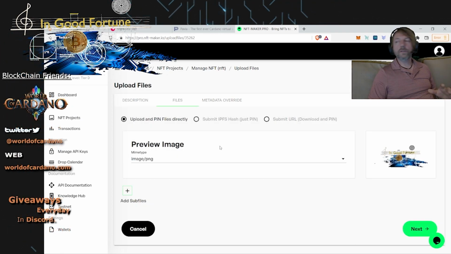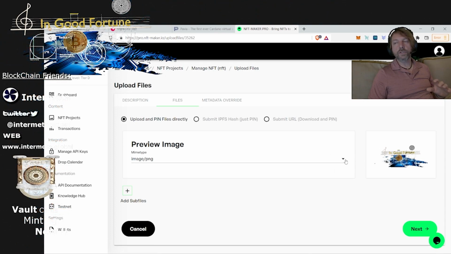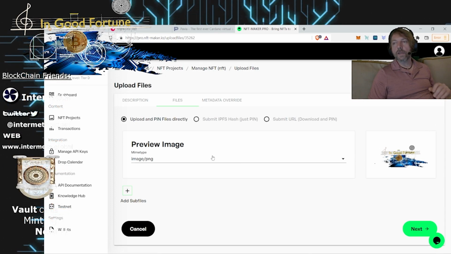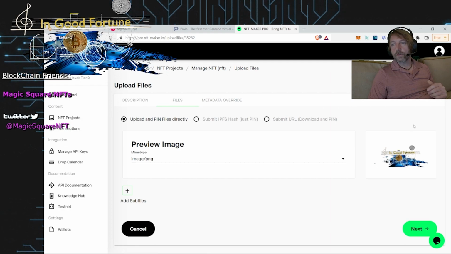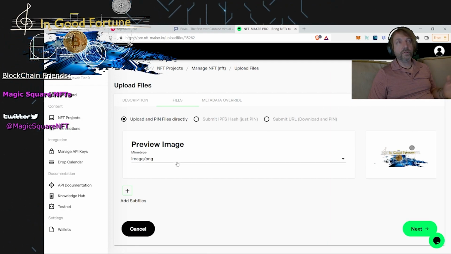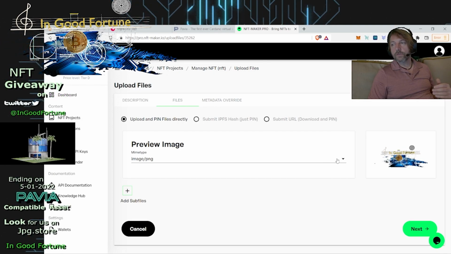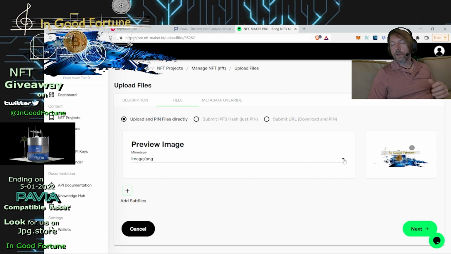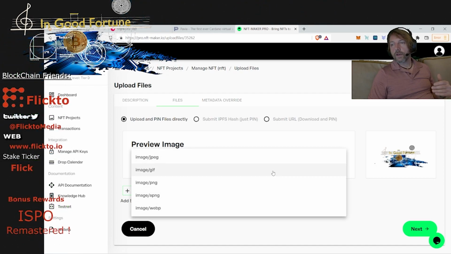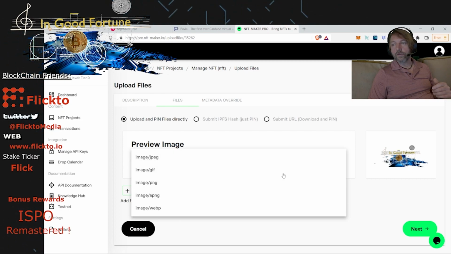Now this section right here will be your thumbnail, or the GIF that you have if you're creating a 3D asset. This will be the little GIF that you see in your wallet, the image that you see when you view it in an NFT viewer. Or if you're creating a 2D NFT, this will be your NFT. Now I have a PNG file, but you see you have different file types here. You can do a JPEG, GIF, PNG.